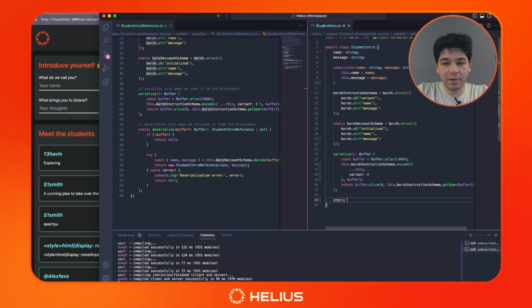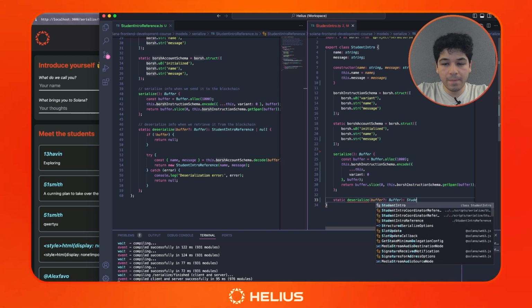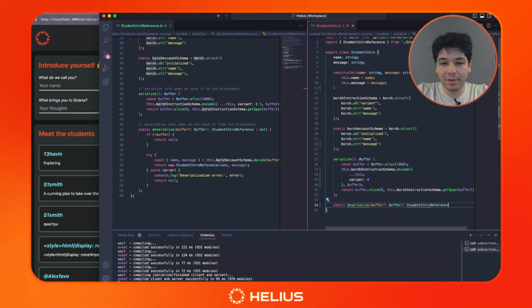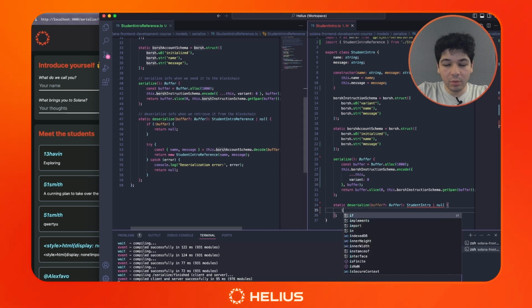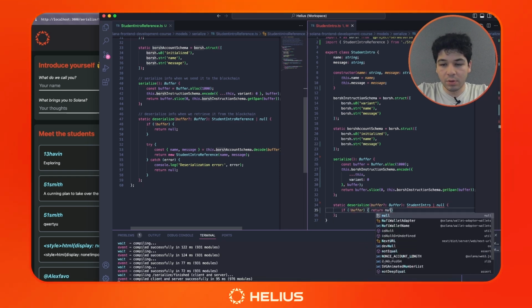So now let's create a static function that we're going to call deserialize. And it's going to take a buffer possibly. And then we're going to pass in this reference student intro. Actually, no, student intro or null. So it'll return an instance of student intro or null. And what exactly is going to happen here? Well, if there is no buffer, then we're simply just going to return null.